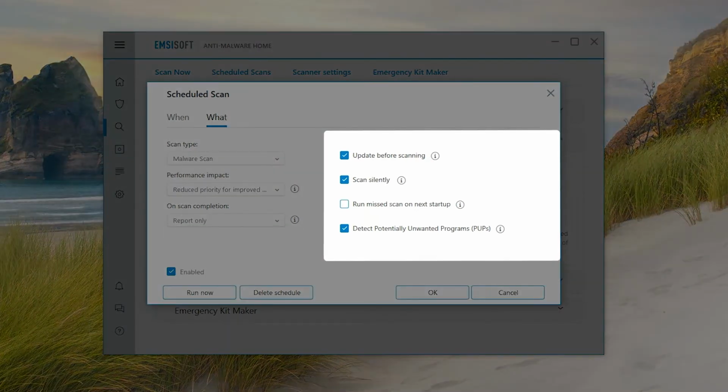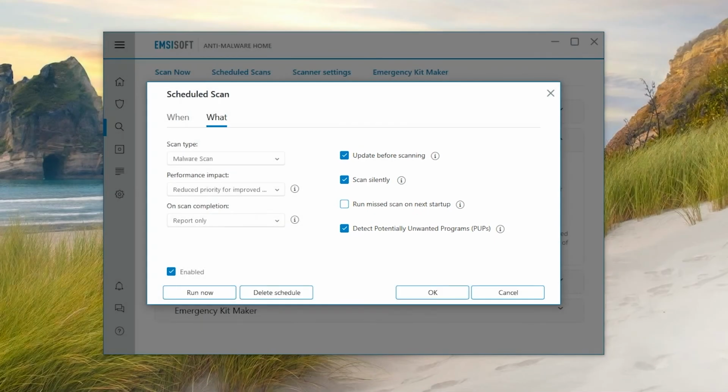Over here on the right, we have a few more options. We recommend keeping the Update Before Scanning option enabled to ensure the scanner has the latest detection patterns before it starts the scan. Next up, we have the Scan Silently option. When this is enabled, the scheduled scan will run in a minimized window. You'll see a magnifying symbol moving in your taskbar next to the clock, but the main window will stay minimized.